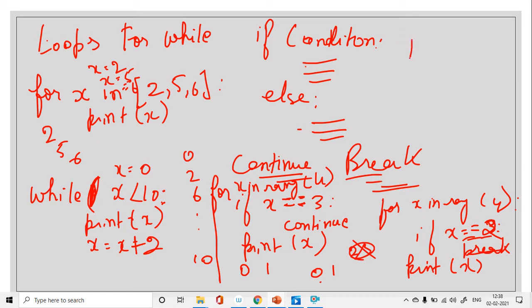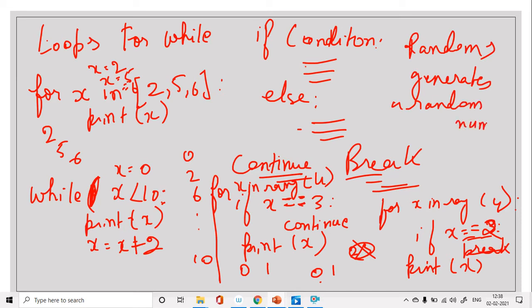Then we came across random. So basically what it does is generate a random number. Okay, good.